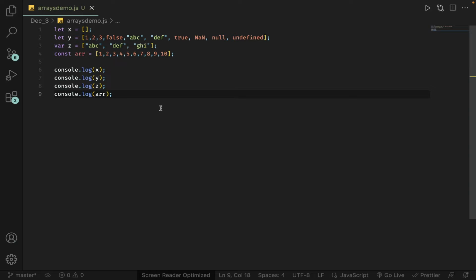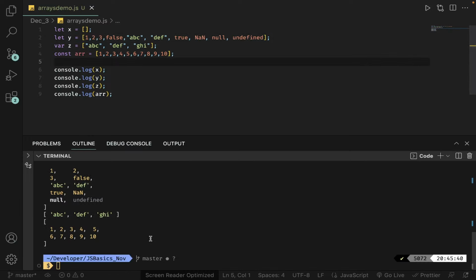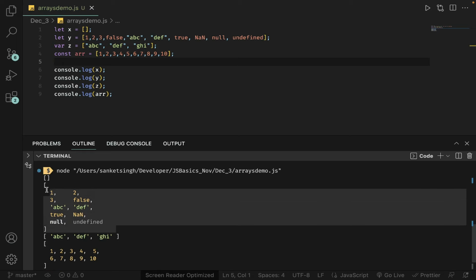But the biggest question that should come into your mind is, although we have stored different data inside one array, see, I've stored a lot of data inside one array, how can we access individual data? Currently we are accessing the whole array, but how can we access individual data, we are going to talk about that. One more question that can come to your mind is, why is it printing in different lines? So actually, it's not like it's printing in different lines.